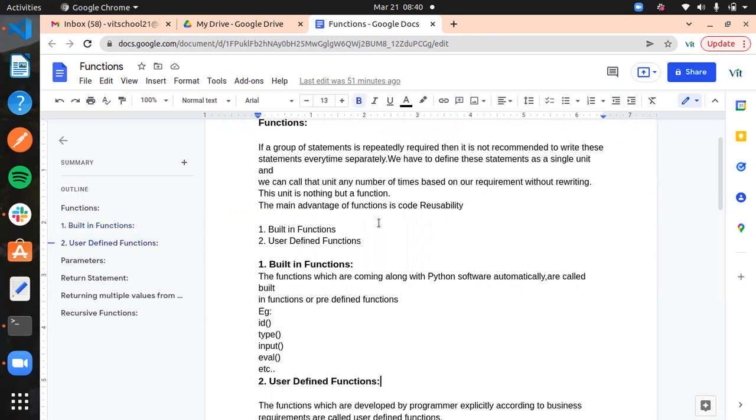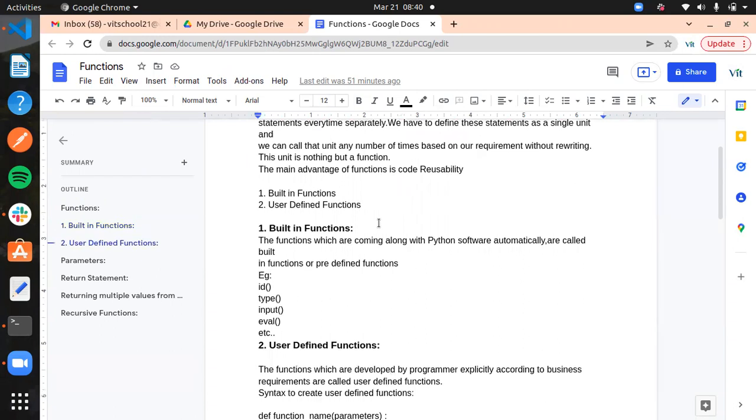eval is one of the functions used to evaluate the expressions passed by you. In our further classes we will discuss how eval works. And you have int, str, float. These are all built-in functions. Along with the Python software, you get those functions. You do not need to install or import them separately. You can use those functions directly.